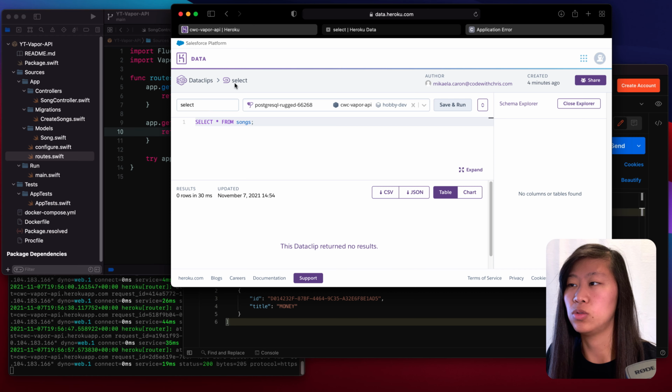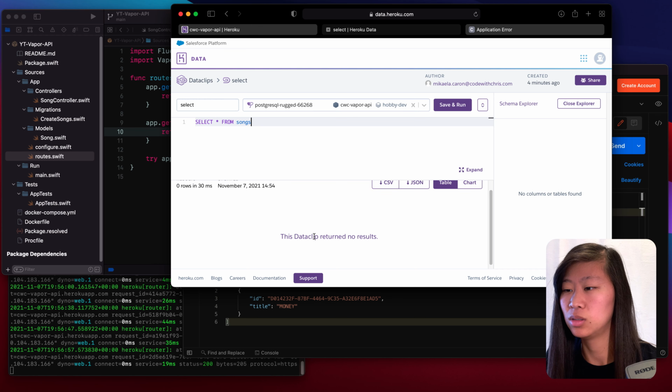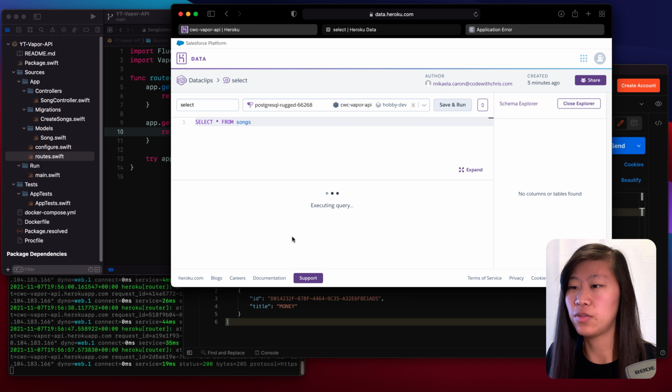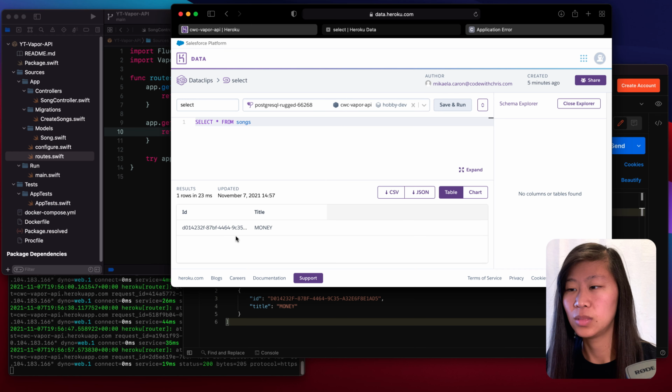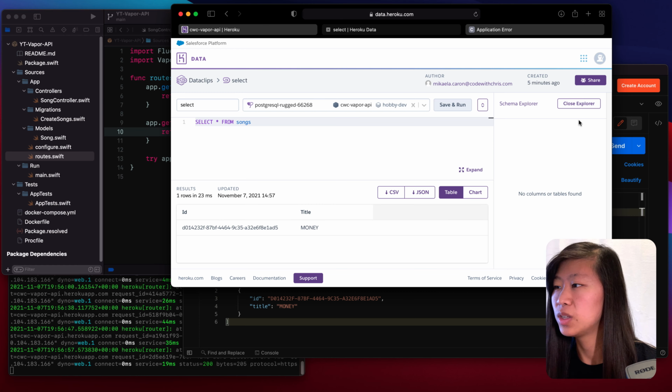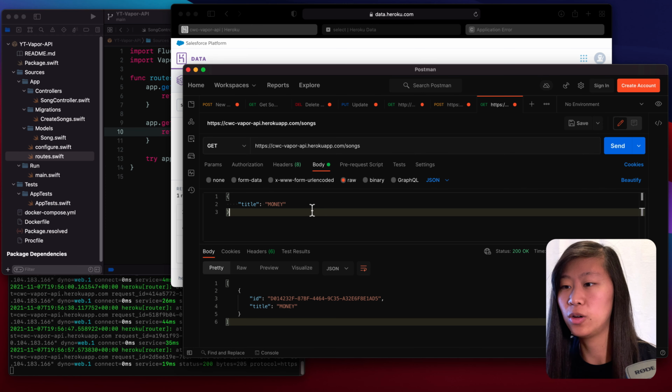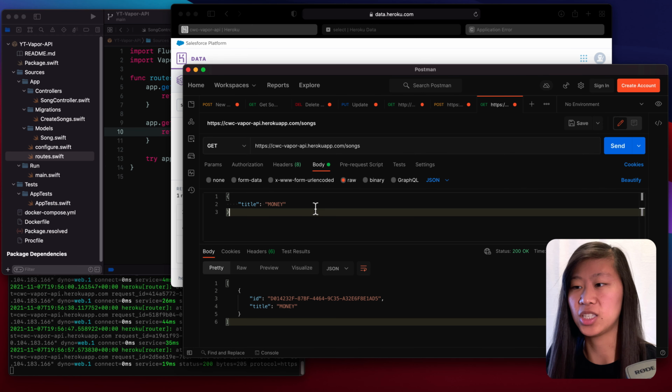So when we go to this data clips tab again, I don't know why we have to do save and run. I don't know where the button is to actually just run it like normal. I think there was a refresh somewhere. But we click save and run. And here we go. This is our table with the ID and the title, and we have our one song called Money in here. So that is great. That's exactly what we want. So we know at least it is reading data and we are sending data.